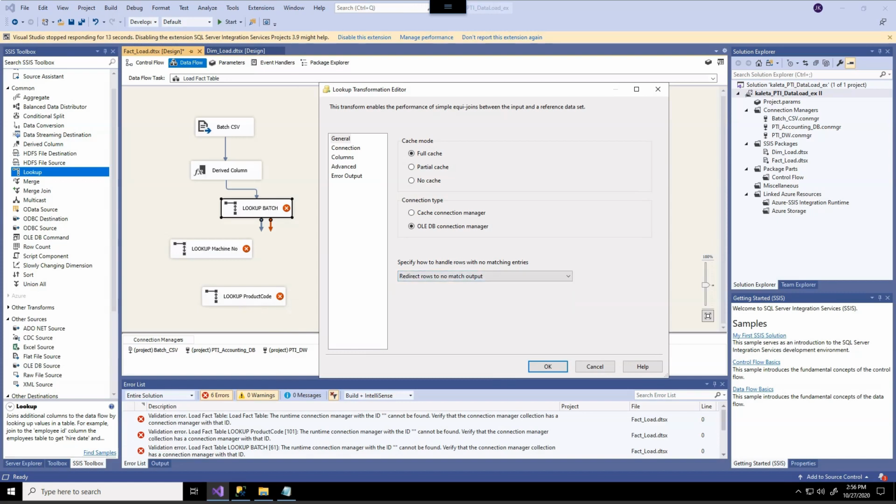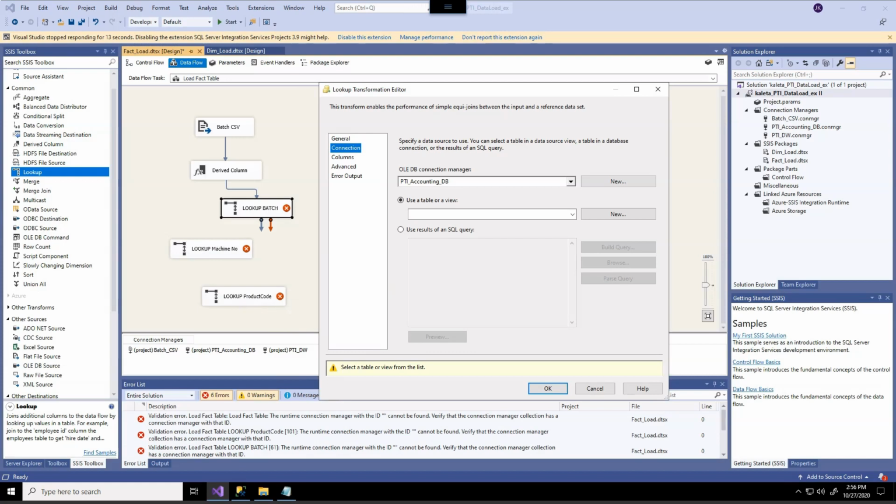So if we have something that we look up and it doesn't match, we're going to redirect the output to a no match output. However, everything that matches is going to continue on in our flow. This will make sense in a moment. Everything else is going to be the same. The connection that we're going to look up, now this is the connection that we want to look up the values, which happens to exist in our data warehouse.